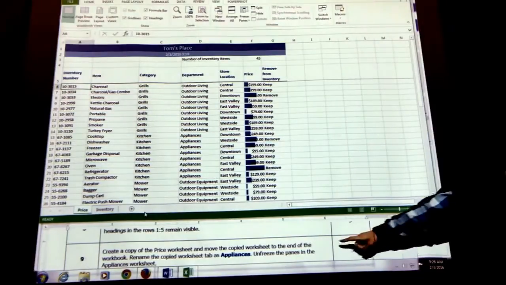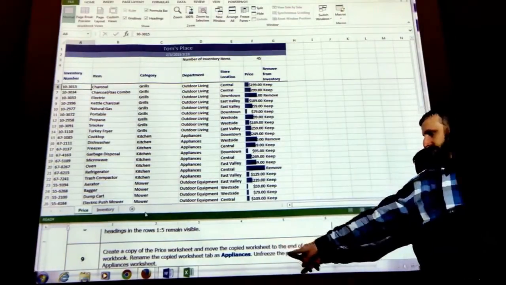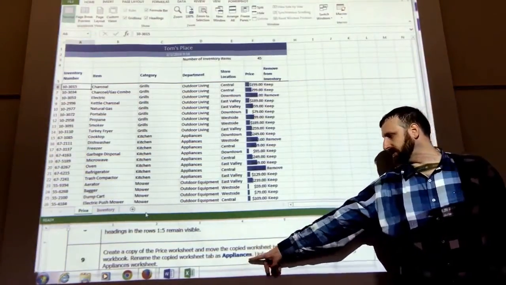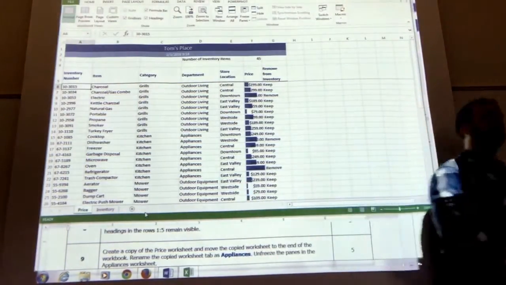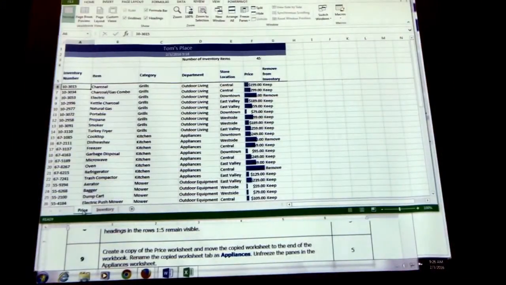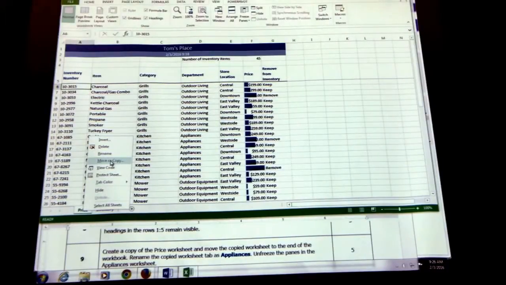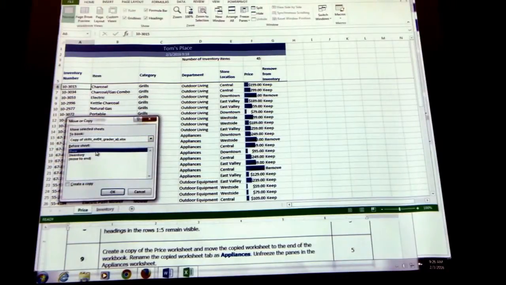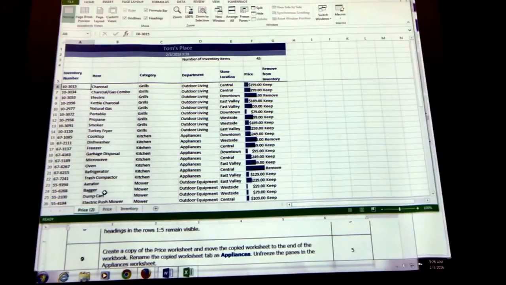Next, we're going to create a copy of the price worksheet and create a new sheet with it. Rename it to appliances. So just hold the mouse over the price sheet and right click. And click where it says move or copy. And price sheet is automatically highlighted. Make sure you check the box that says create a copy. Press OK. It pops up as price with 2 in parentheses.